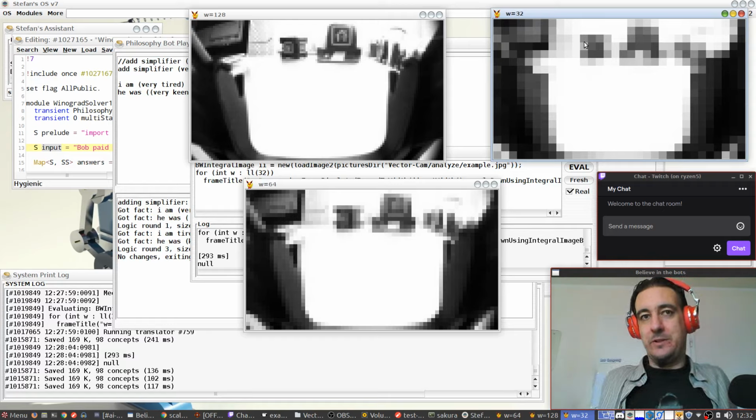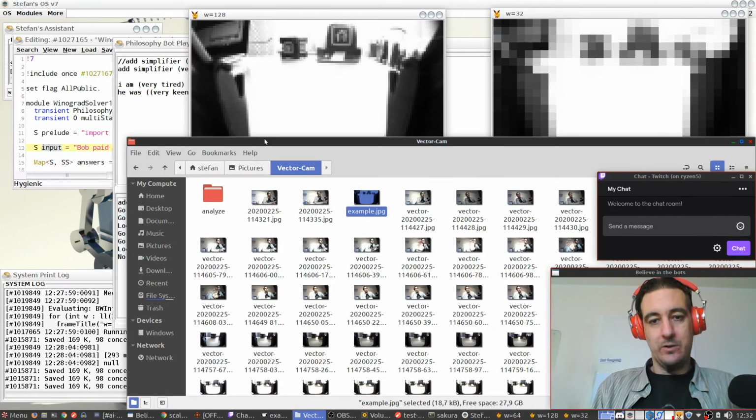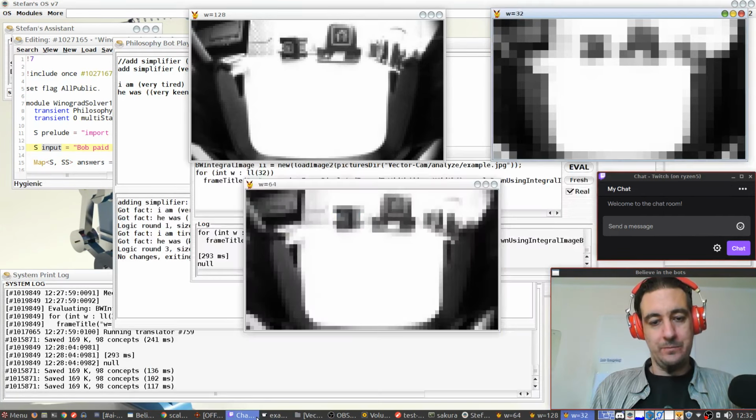Yeah, so what about different sizes? What if we have an image where the vector is closer?